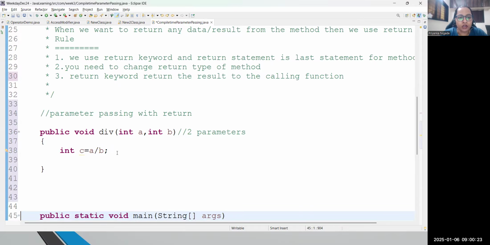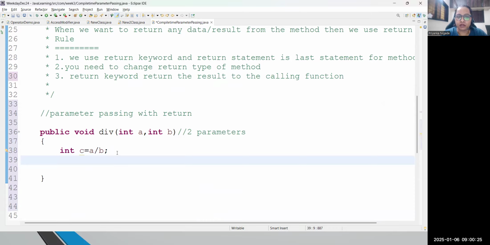So whenever you wanted to return anything from the method, use the return statement. This keyword, I mean whatever statement you write with the return keyword, is always the last statement of your method. You can't write it on the first line or in between in the middle, right? If you wanted to return anything, it should always be the last line. So return. What I wanted to return? Yes, I wanted to return C.